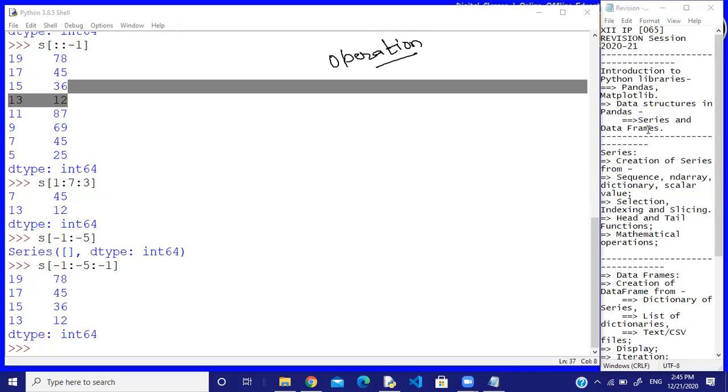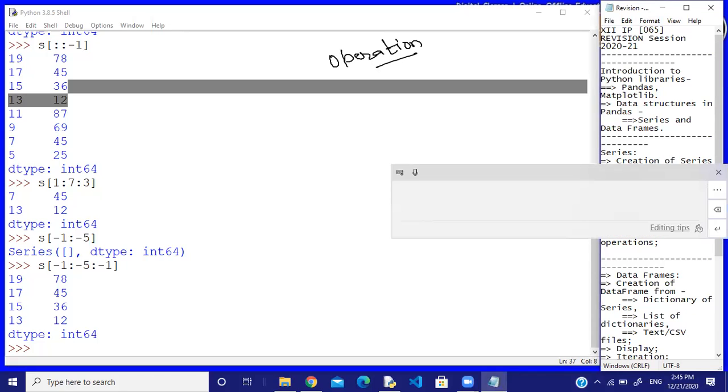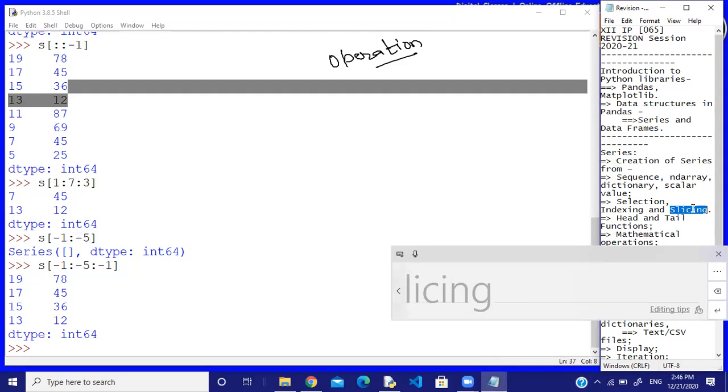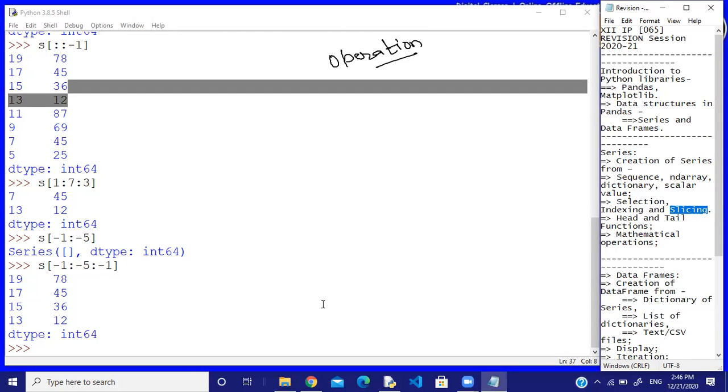So you can look at this. This is the syllabus for your series. What we have done is create the data series objects. Now you understand how to do selections, meaning how we can access an individual element, or indexing. Slicing, you understand. So if you want to access particular elements, you can access them also.